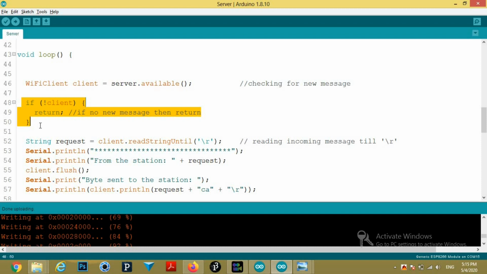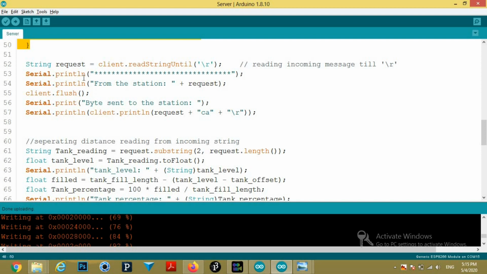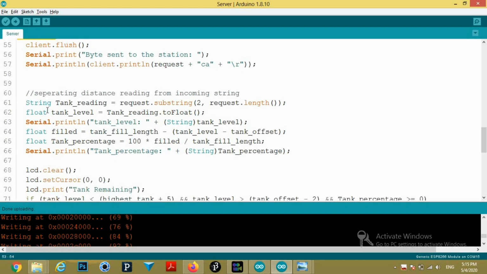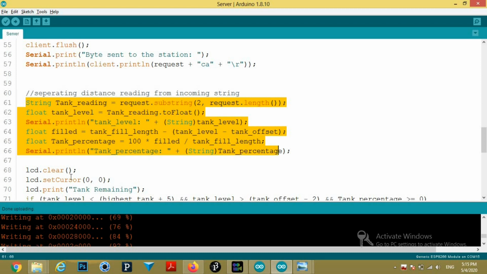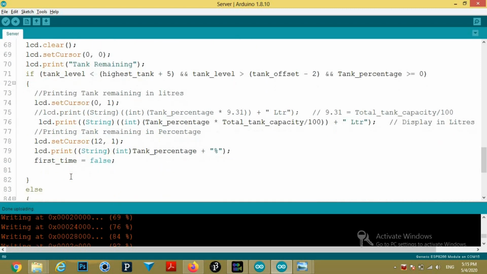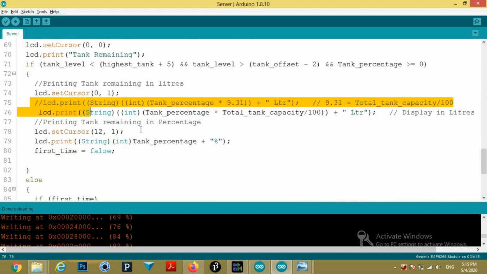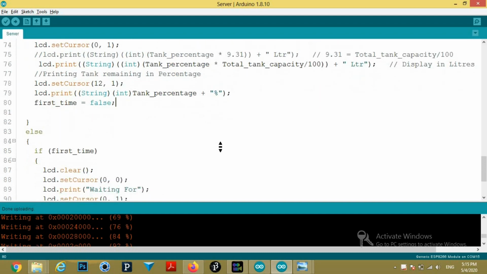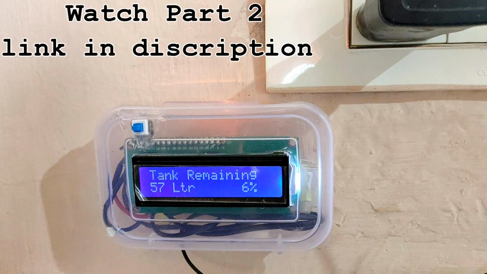Here we are waiting for a message from station point, and if we get a message from station point, then in these lines we are separating data from that string. Here we are printing data on the LCD. Please watch the next part of this video to see hardware implementation.